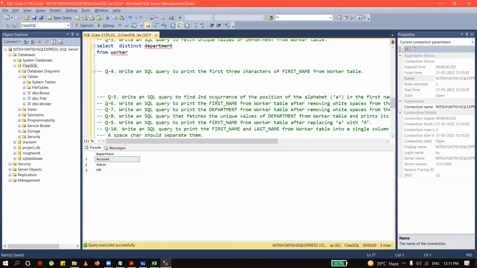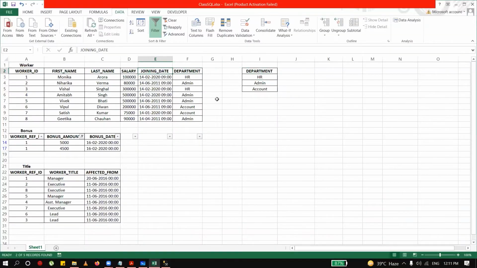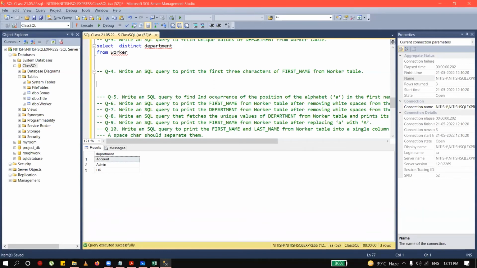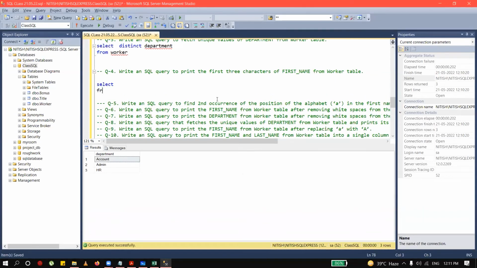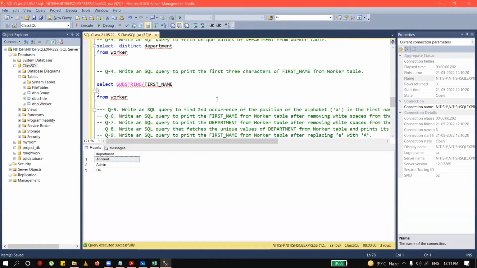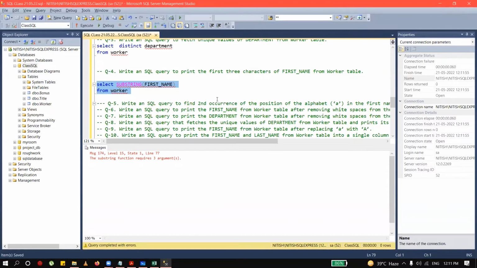What I'm looking to do is print the first three characters of the first name. Going to the Excel file, if I have to read the first three characters of the first name, I'll write LEFT, Monica, and 3, and you can see the first three letters. If you have to perform the same thing in SQL, there is a substring function. It's a string function. So select from worker. What I need to select is the substring. Over here, pass the column name, first name, and the arguments. How many letters? I want three.